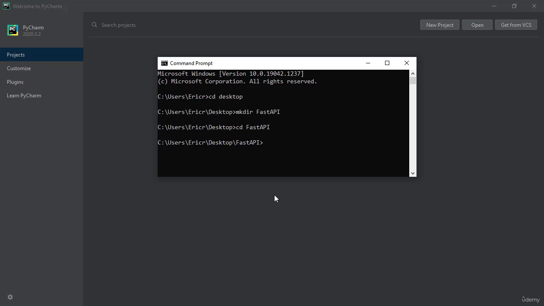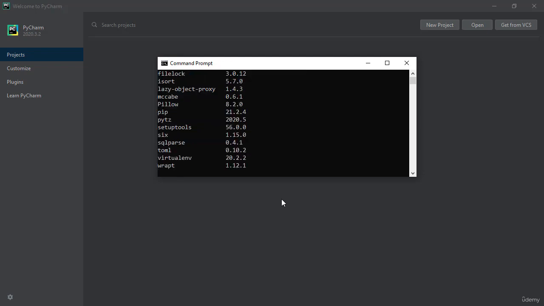The first thing we need to do is to use pip list. Pip list will show us everything downloaded onto our machine with Python. So let's go ahead and see what we currently have installed. The first thing we can notice is I have a bunch of things installed, but close to the bottom, I have VirtualEnv 20.2.2 version installed on my machine.